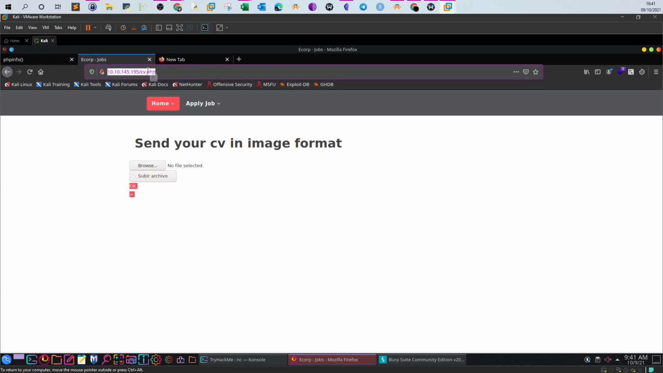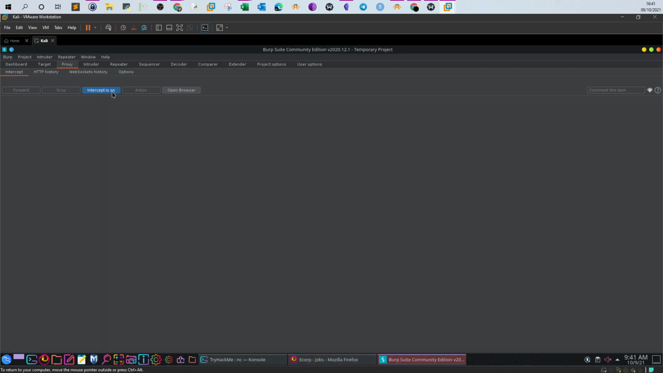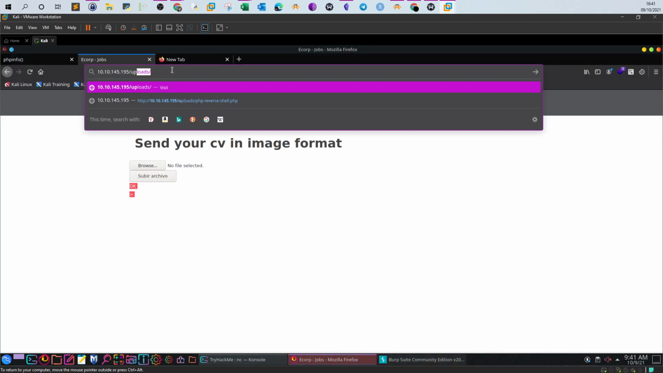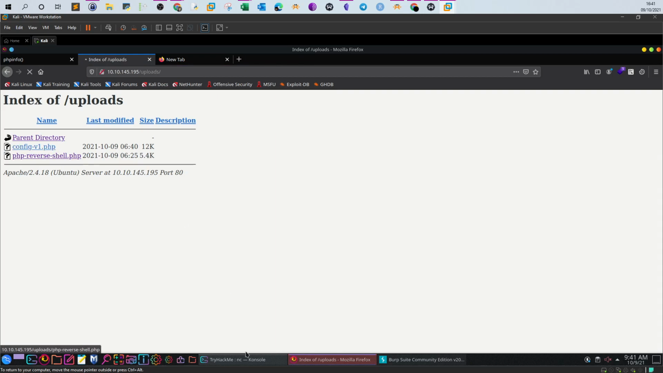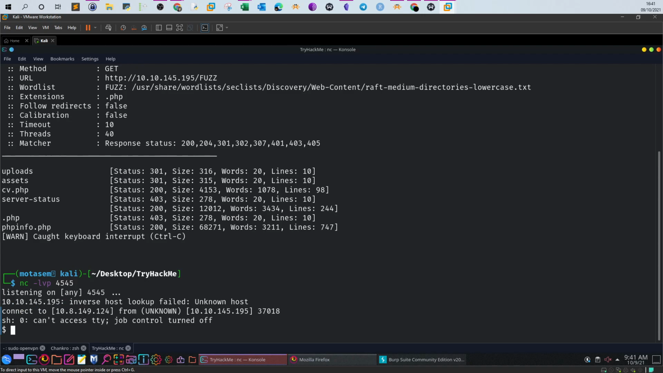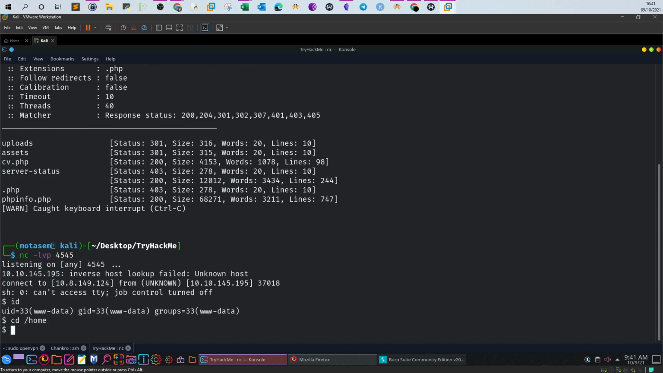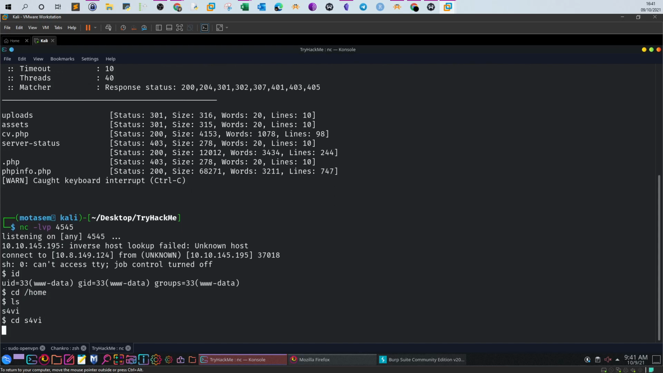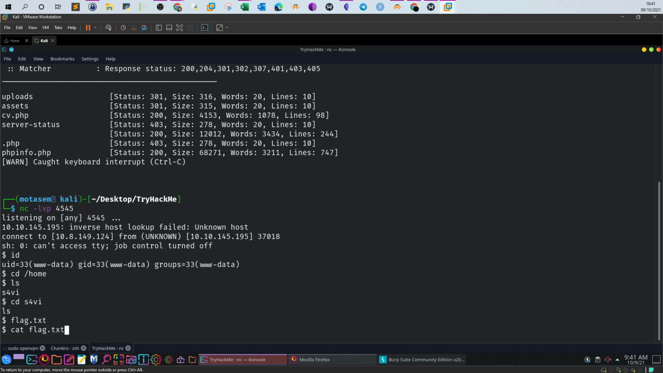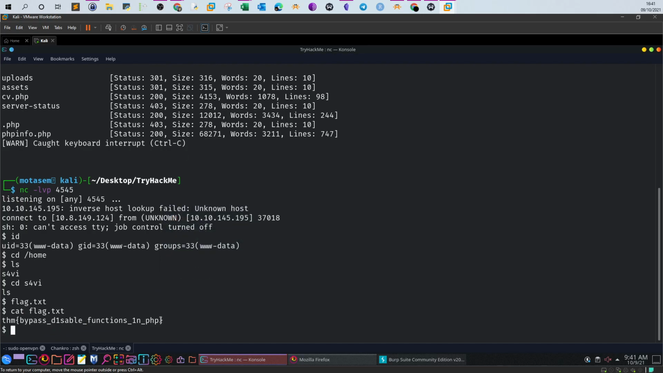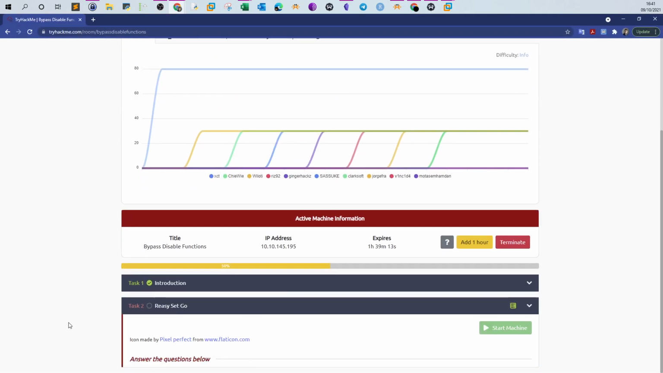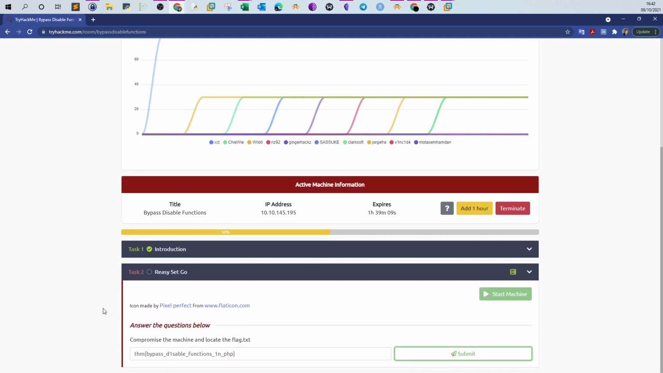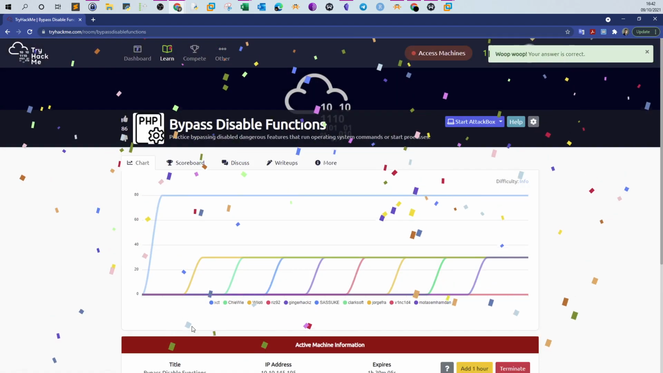Let's go to the uploads directory. Disable the intercept from Burp Suite. This is our file. Click. And we receive the shell. So you have successfully bypassed the disabled functions. Now id, let's go to the home directory, ls, cd s4vi, and you have the final flag. What's the question? Compromise the machine and locate the flag. And the room is done.